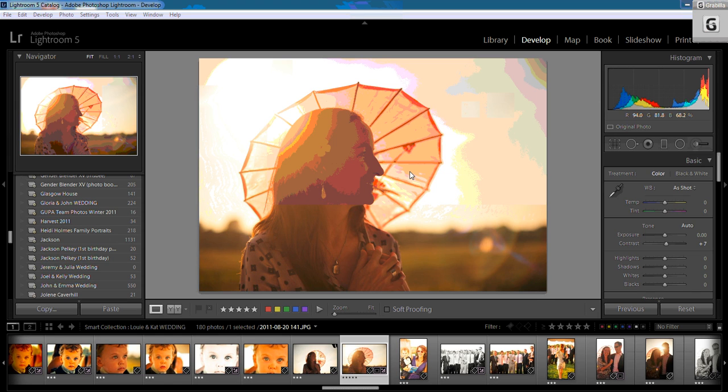Hi there, my name is Brennan Caverhill, and I'm going to show you how to crop an image to 8 by 10 and export it at the correct resolution to print.